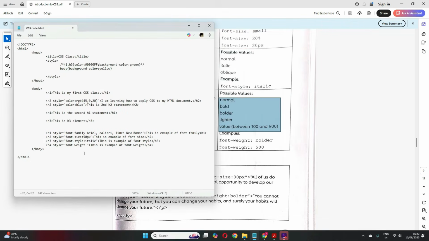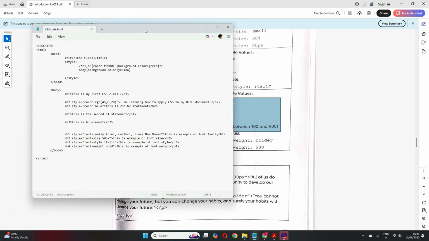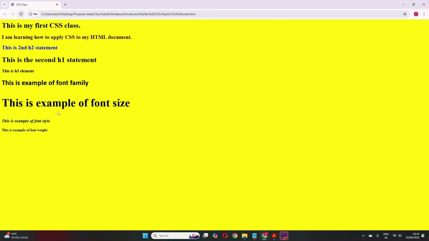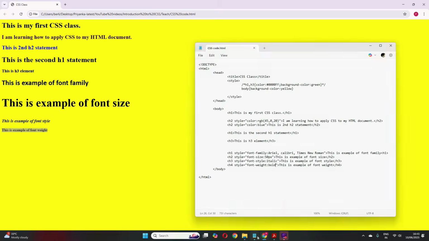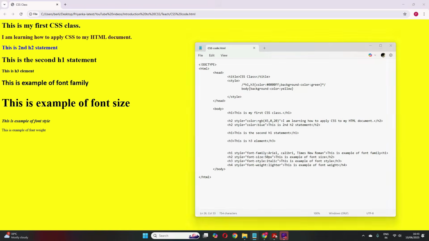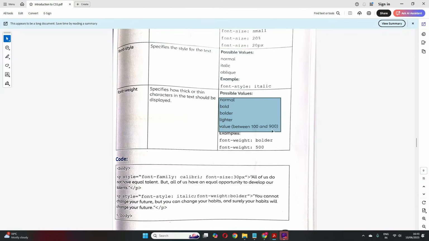Okay, now suppose I give bold first. Save it. Now just rerun. See, this has turned bold. If I wanted bolder, more bold, or maybe lighter, I can give lighter also. Okay, so save it. Just try to understand before running. See, it became lighter. You can give a value also if you want. So these are the values.